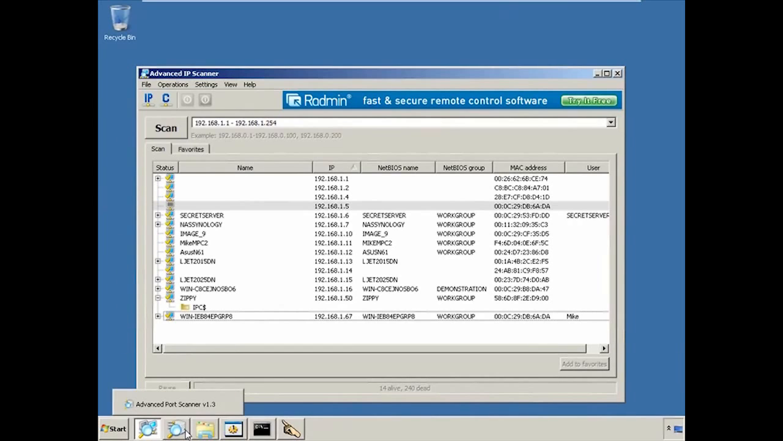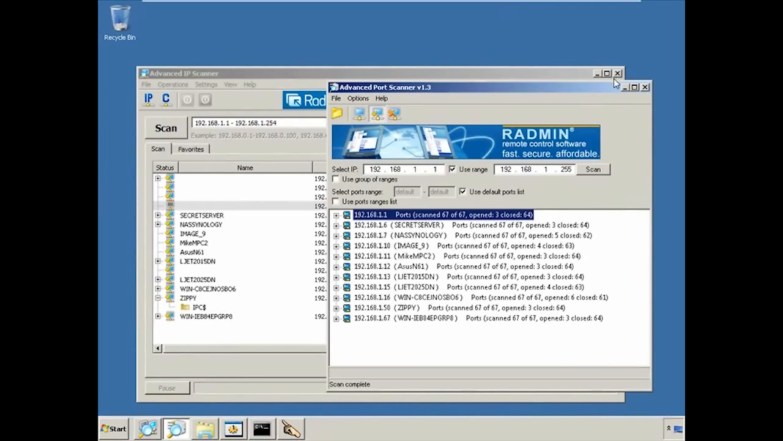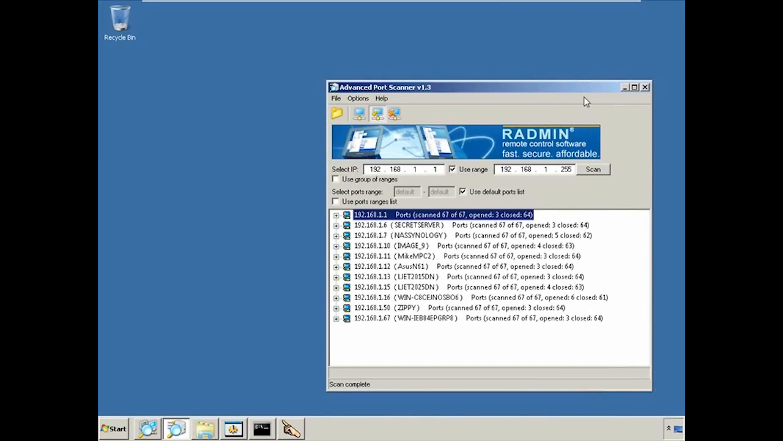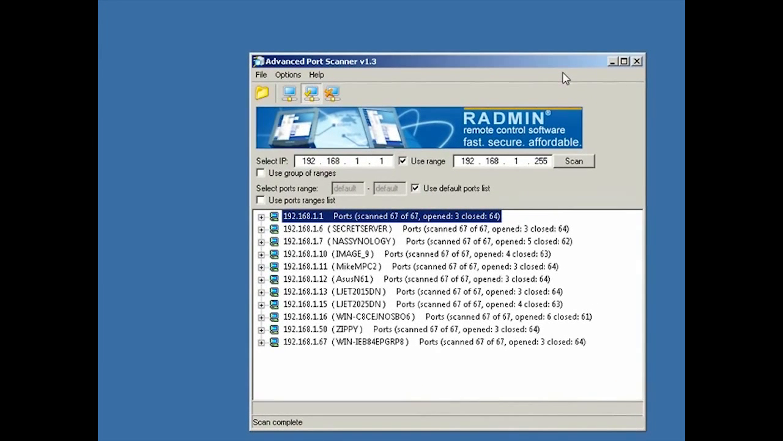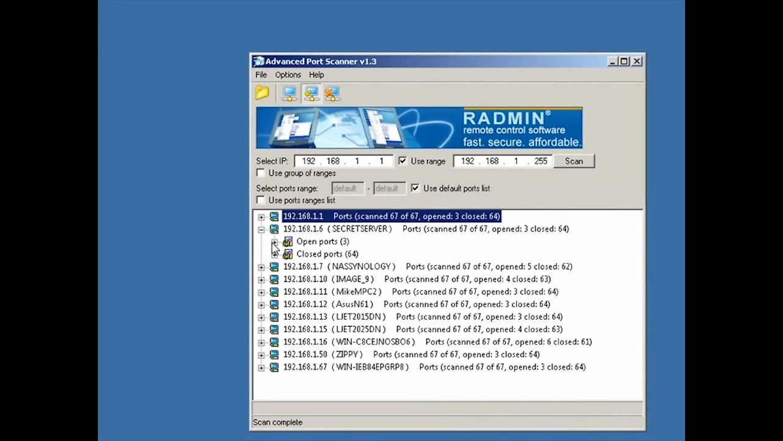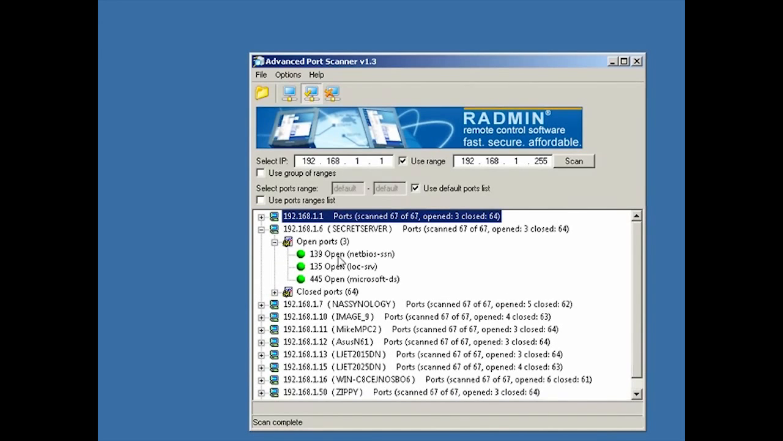So this one, Advanced Port Scanner, is a sister product to Advanced IP Scanner. And that's what this looks like right here. And you can see that for each of the hosts it found, it actually did a bit of a closer examination of what's going on on these hosts. So for example, this secret server, 192.168.1.6, I can see which ports were open, 139, 135, and 445. And when I'm footprinting systems, I know that these are Microsoft typical ports, so I know this is probably a Microsoft operating system running here.